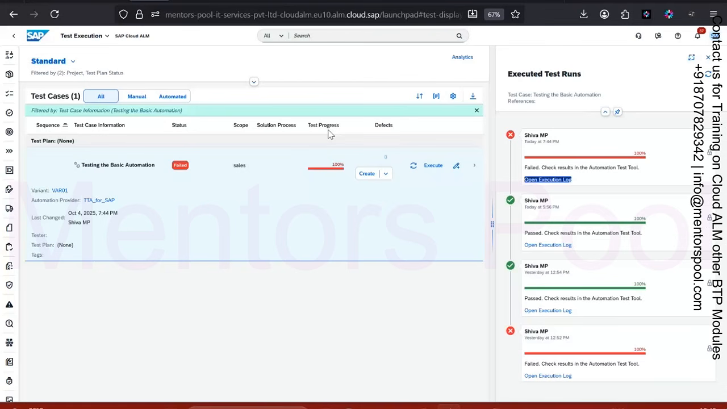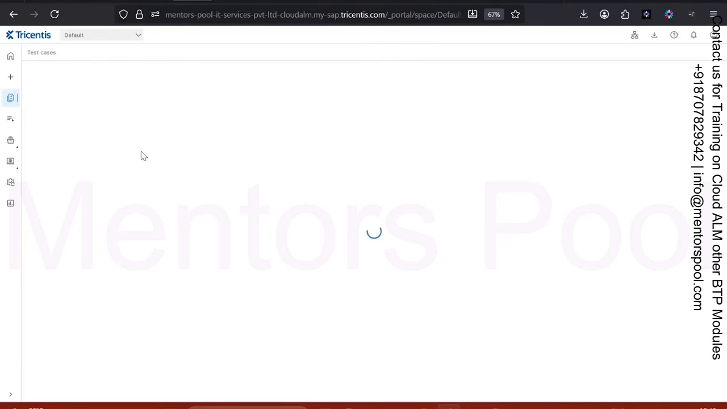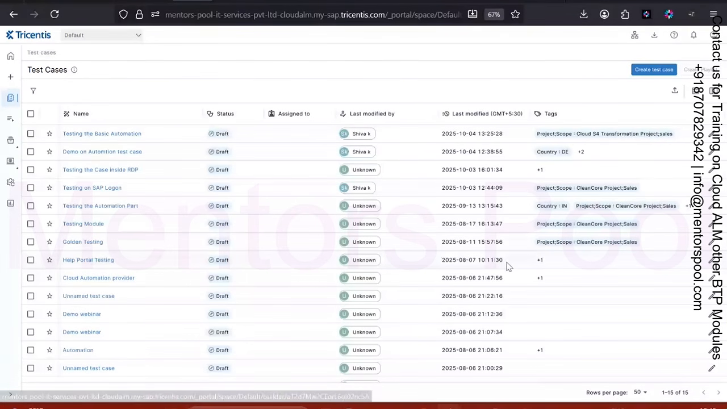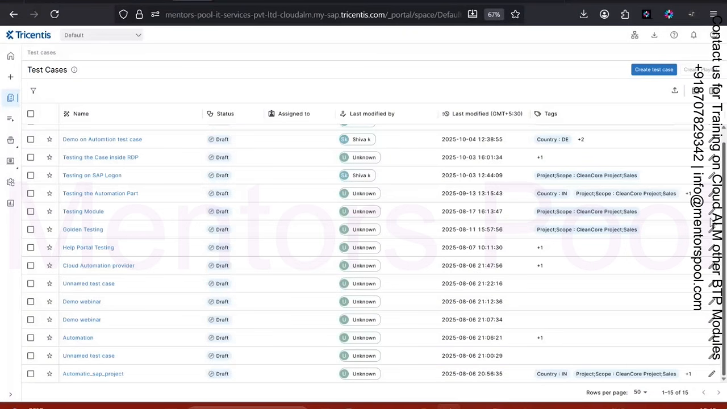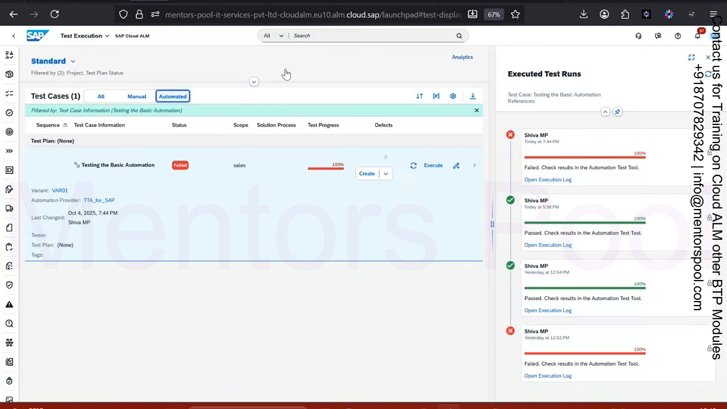That is how the Tricentis automation is going to work. We are going to cover around 6 test cases, covering all the possibilities in a real-time environment that you will face during test case creation, and we are going to show those in the training sessions. So this is how the test automation is going to work.